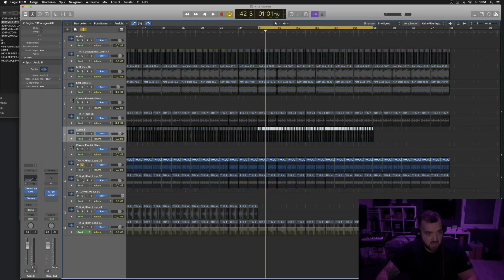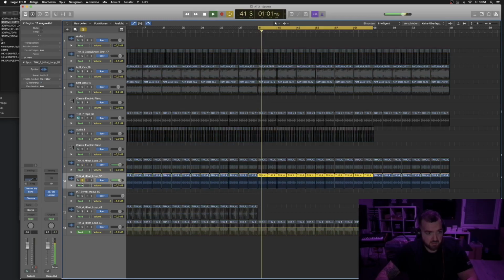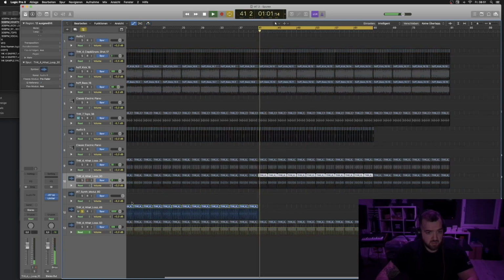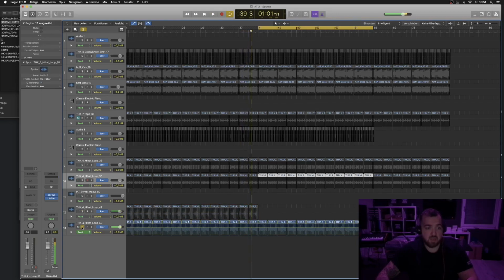Now we got here the hi-hats. We got here also a hi-hat. So open one, a right hi-hat, open hi-hat, and the same here.